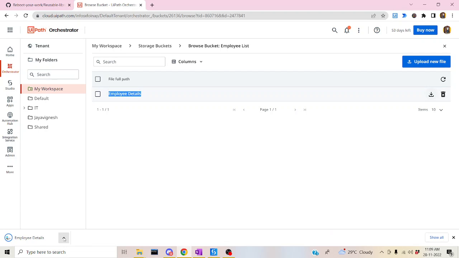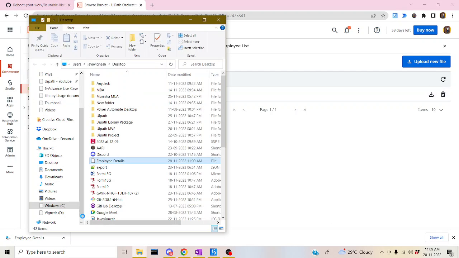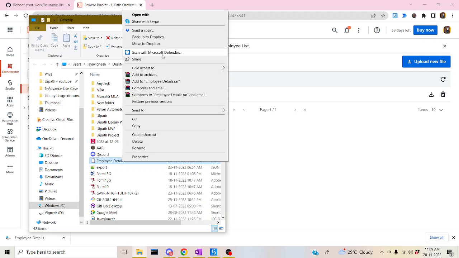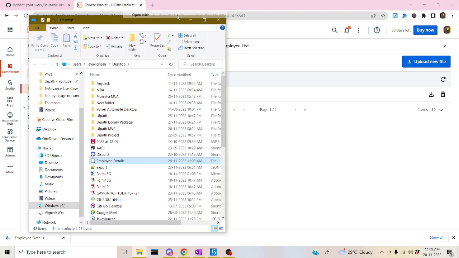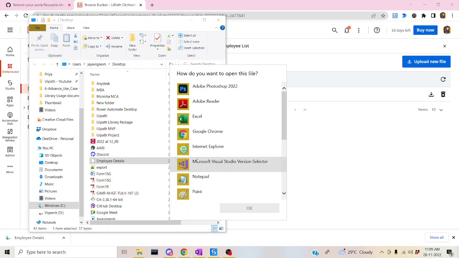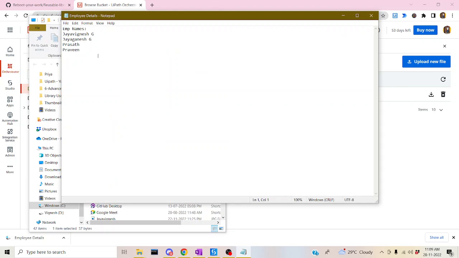Employee details. I'll show you that the same file has been uploaded. Right click and open with Notepad. See, this is the data which I added, right?